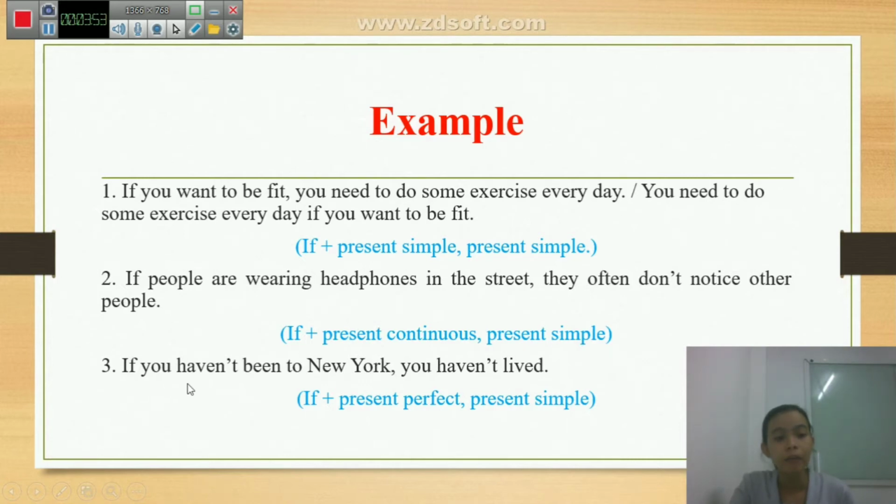Number three: if you haven't been to New York, you haven't lived. So if plus present perfect, then comma, present simple. Or you can say you haven't lived if you haven't been to New York. The same meaning.